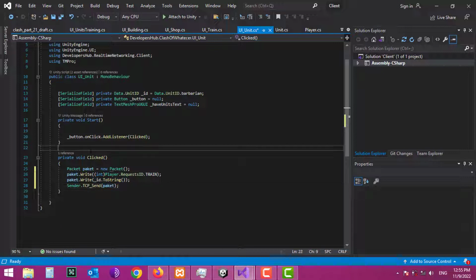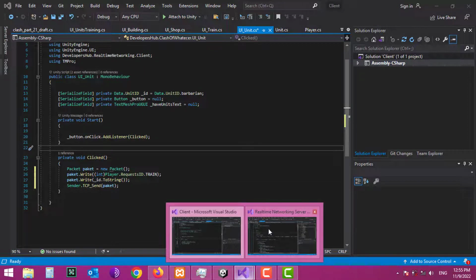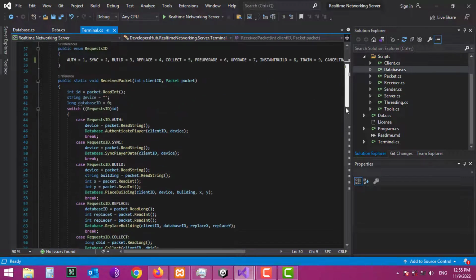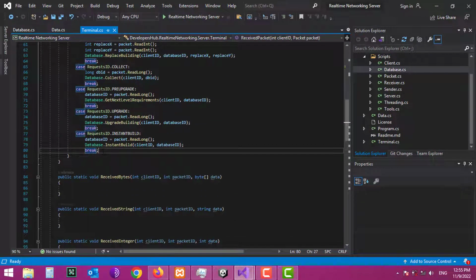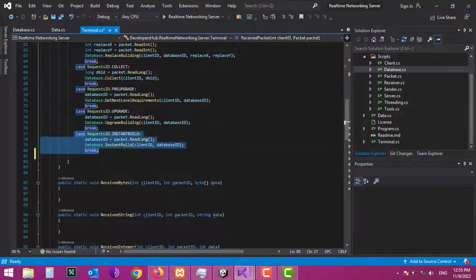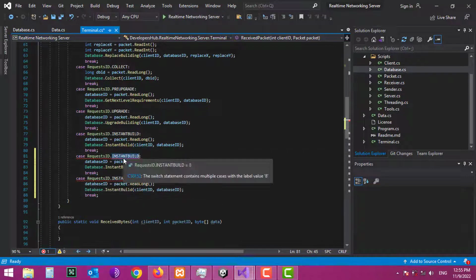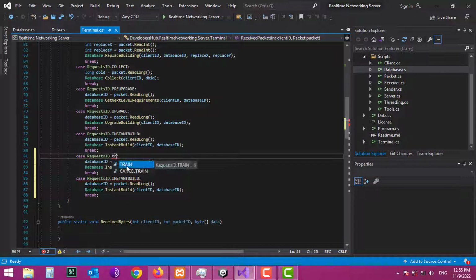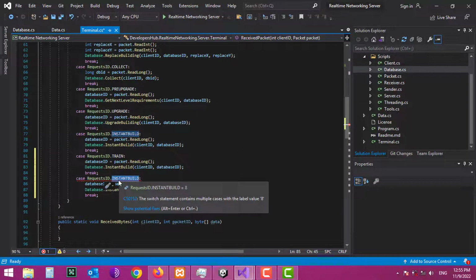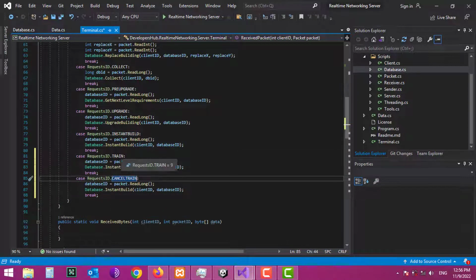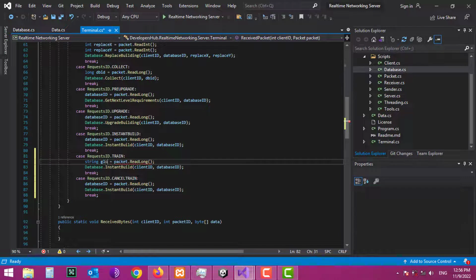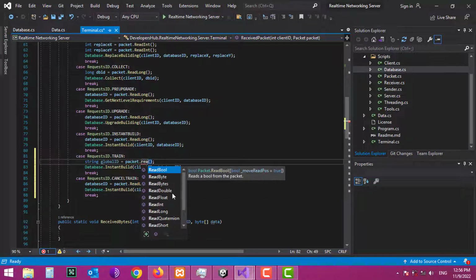So let's go to the server and receive that package here in the terminal. I am just going here and create two more cases. That's one and that's two. This is going to be terrain, and this is going to be cancel train. So for this terrain, we are receiving a string, and this is going to be global ID, and it's gonna be read a string.